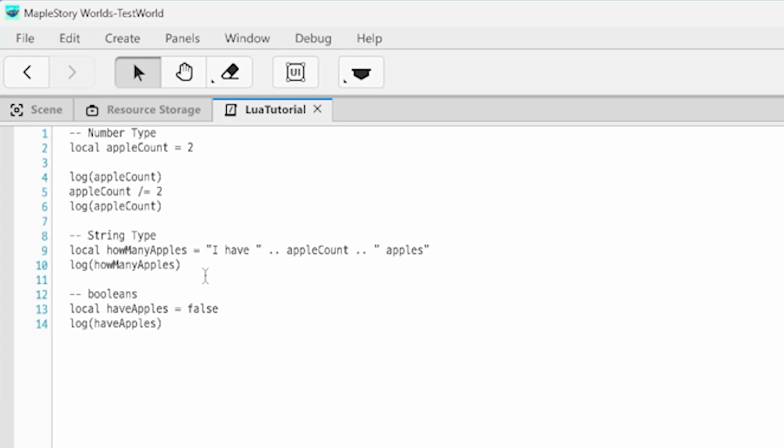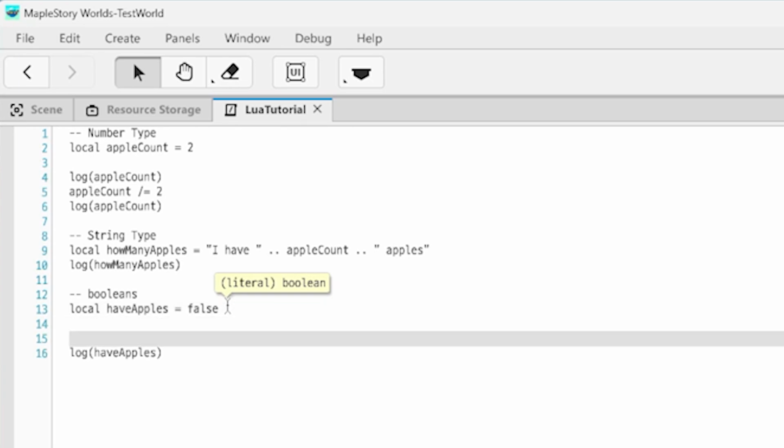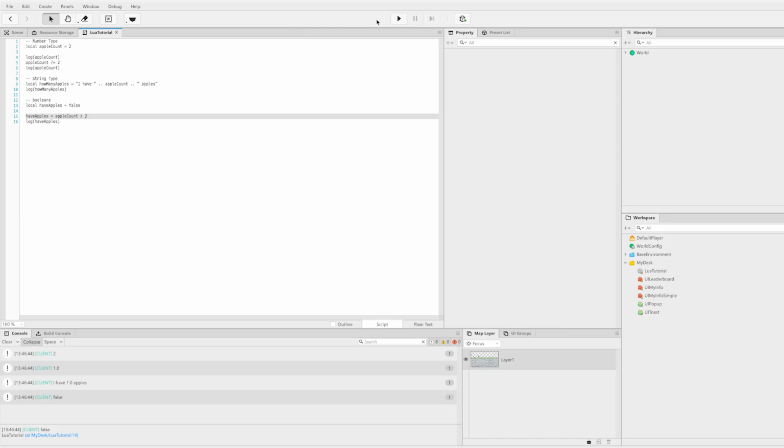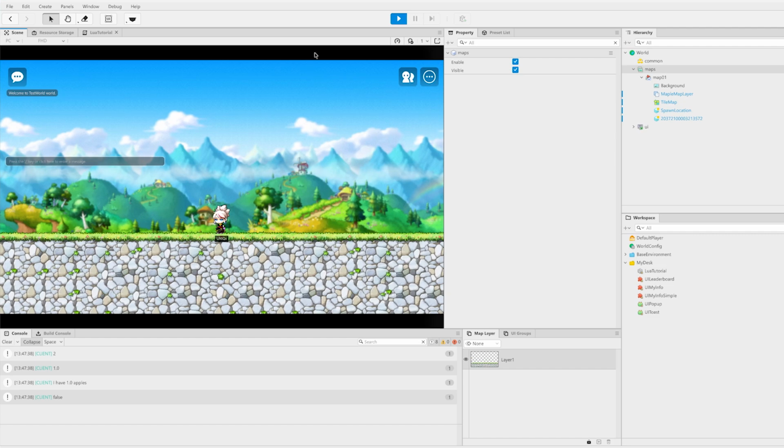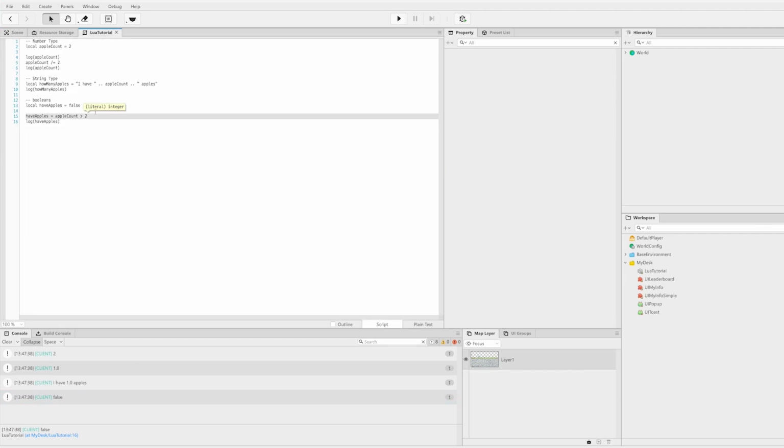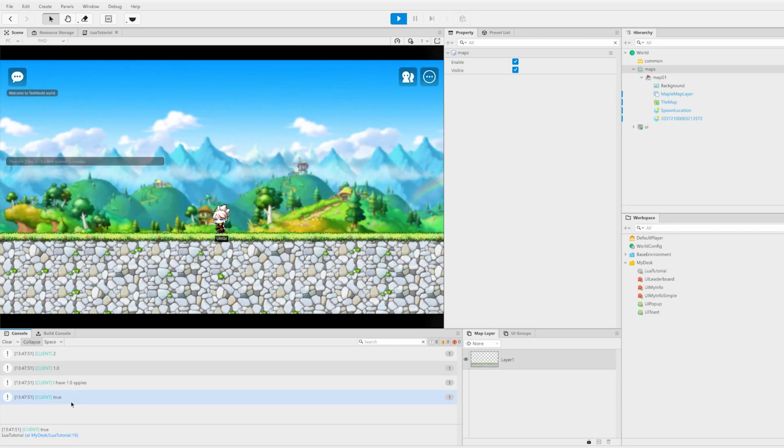Again, the main purpose of Booleans is to resolve conditionals. So we will learn about conditionals further in the future. But for example, if I say have apples equals apple count is greater than 2. So this is a Boolean type, and it basically just checks if apple count is greater than 2, which at this point, because it's 1, it should resolve as false, which we can see that this is true. And if I say apple count is greater than 0, and press play now it resolves as true.